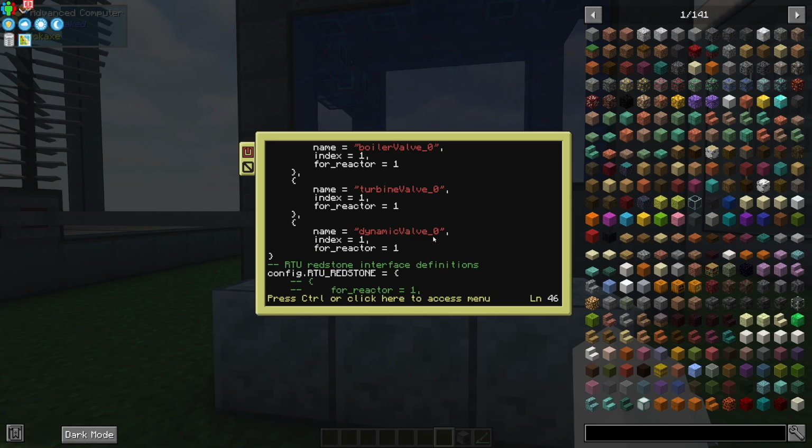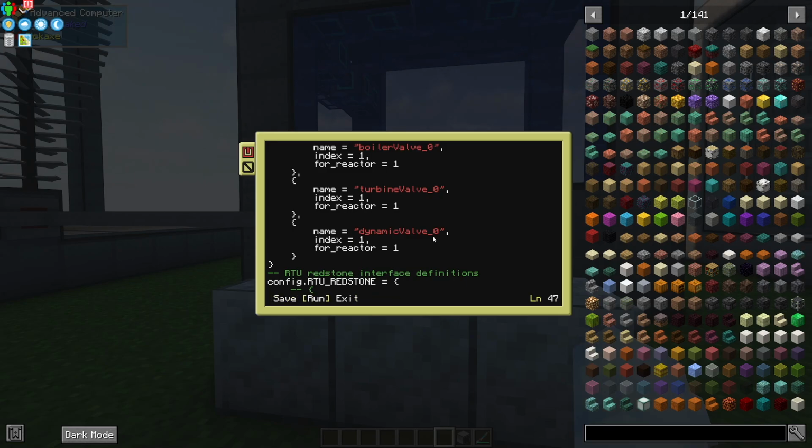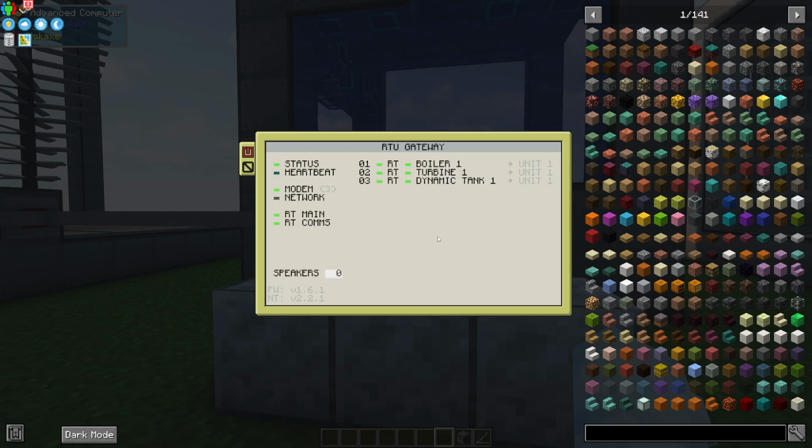So for unit 1's dynamic tank, it's going to be for reactor 1, index 1, and then the dynamic tank's valve name, which is dynamic valve 0 in this case. And starting that up, we can see it here.